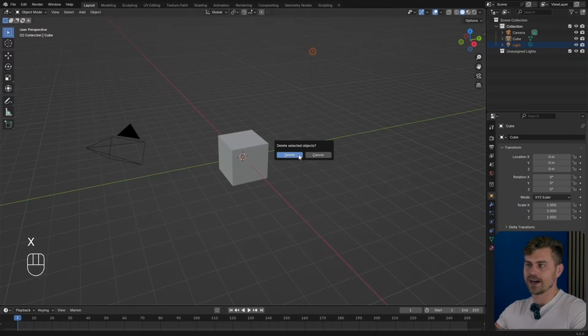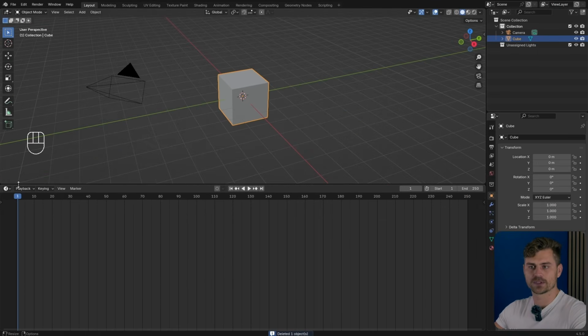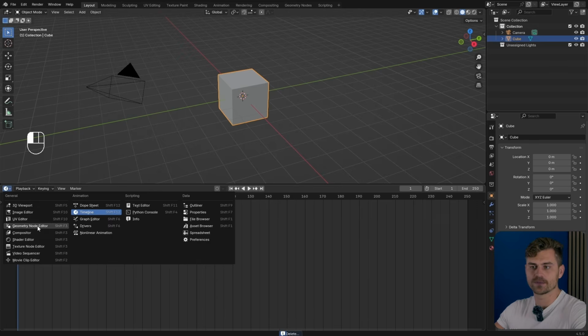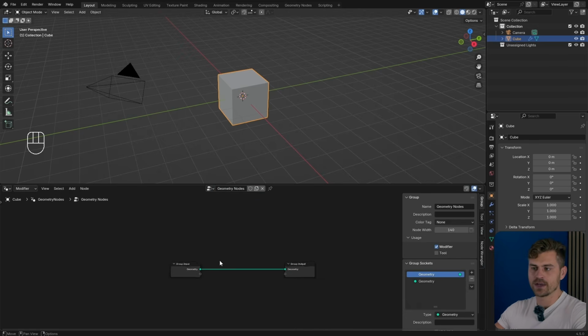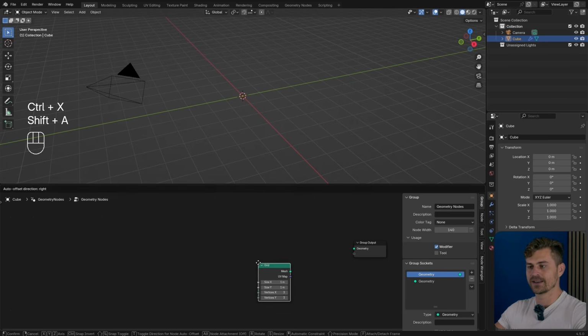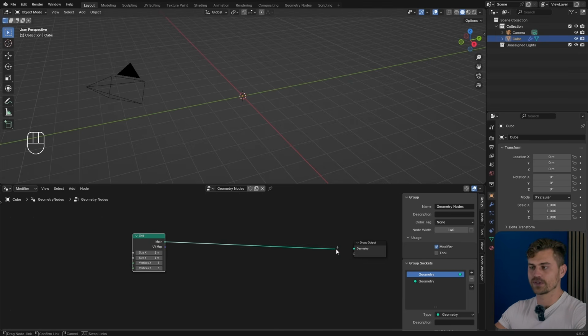So first of all, I am going to delete this light and I will click on the cube, bring this upwards and turn this into a geometry node editor. Click on new and I will actually delete this and make sure that we have a grid. And on the grid, we can spawn different lines.